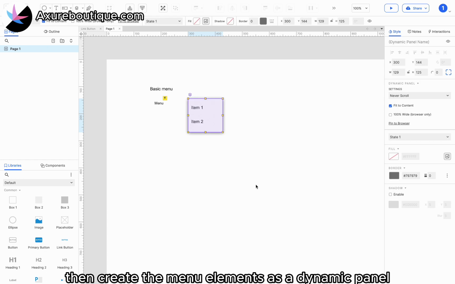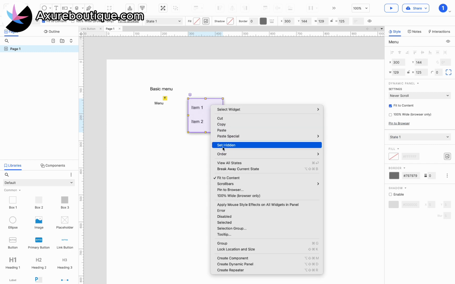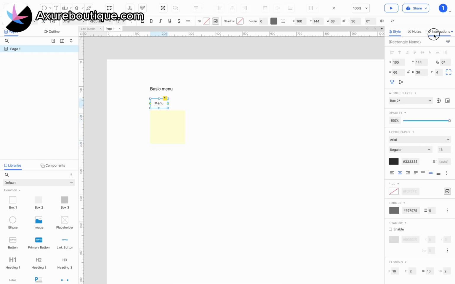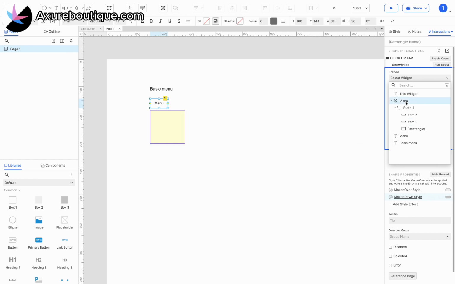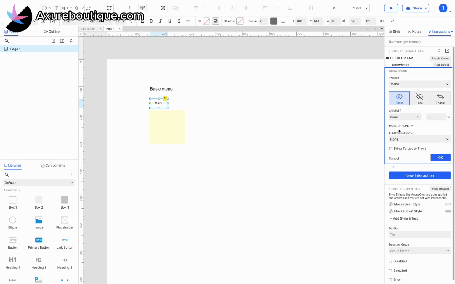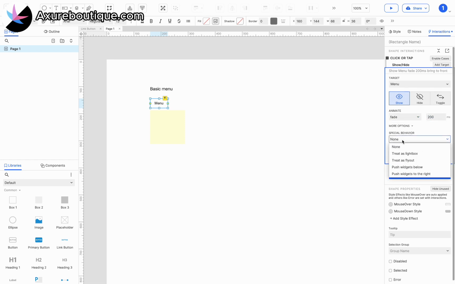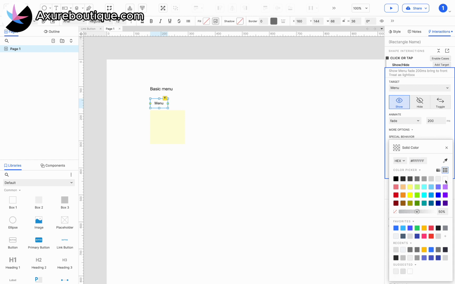Then create the menu elements as a dynamic panel and set it to be hidden. Select the button. Add a click interaction to show the menu. Check Bring Target to Front. Add a fade animation. Choose Treat as Lightbox and change the mask to transparent.